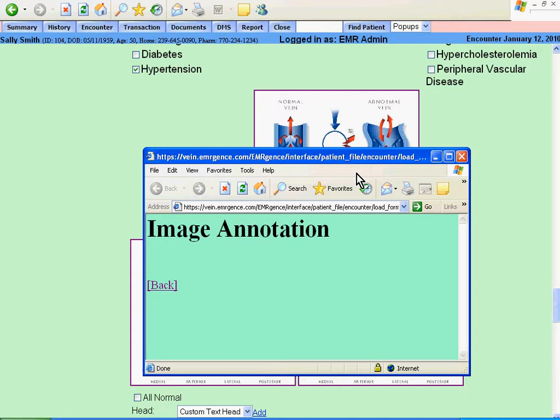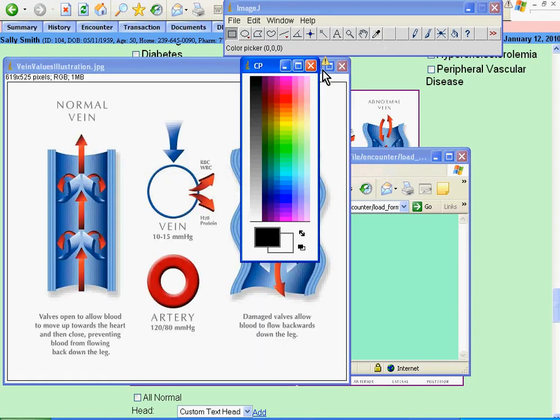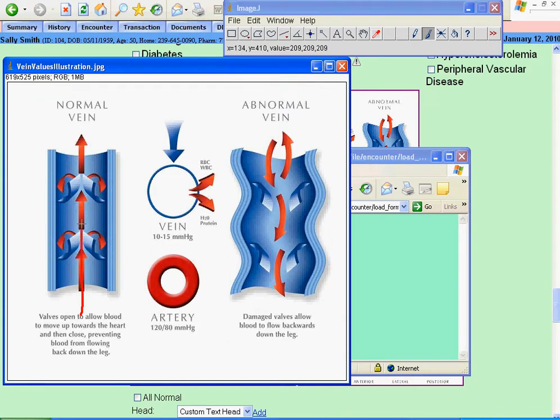Here comes my drawing tool. I'm going to pick my color here, and I'll pick my drawing tool, and we'll explain to the patient, dear patient, in a normal leg the blood goes up and these valves keep it from coming back down. And the blood gets pumped up. In a varicose vein, venous insufficiency, the blood goes up, comes right back down, creating bulging veins right in here. We're going to help alleviate that. Difference between veins and arteries.